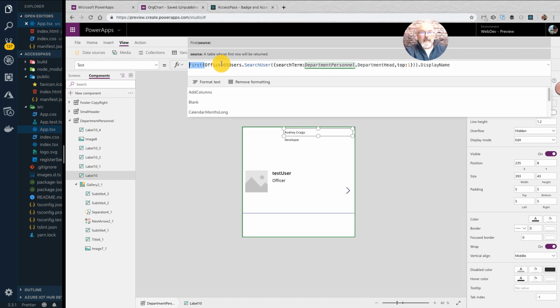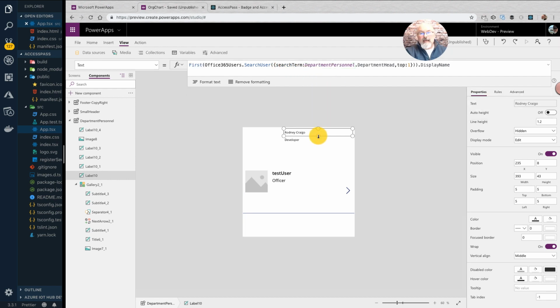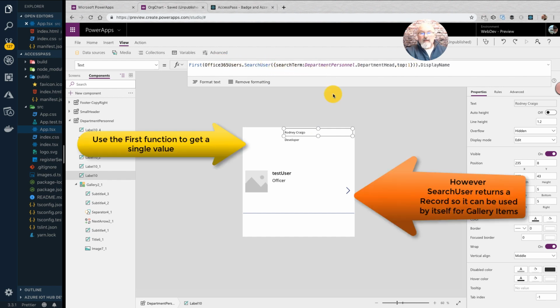Well, the reason being is that the Office 365 search user returns a record, but you have a label here. It expects a text value. You cannot use this search user function alone. So I'm grabbing the first record that this term searches on or returns, and then I'm bringing out the property display name on that search. And that is what I'm putting into my label. And the same with job title.